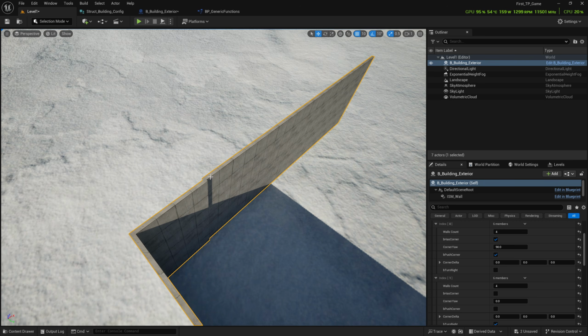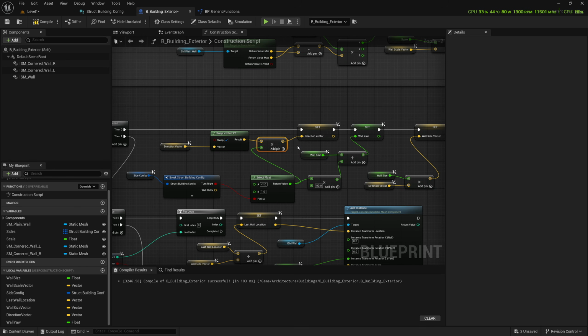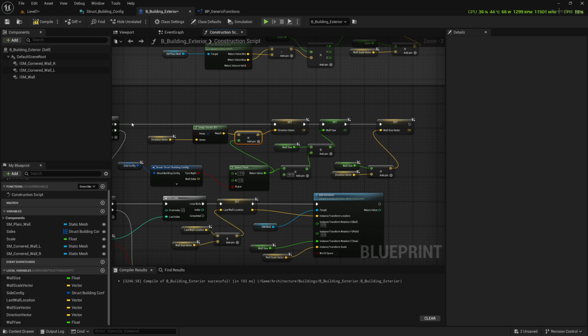Again, the same reason. So now it's time to add delta for the wall, not for the corner this time, because this is spawning at the wrong place. So we'll go in config again and we'll say wall delta and we'll go for vector. Save it.